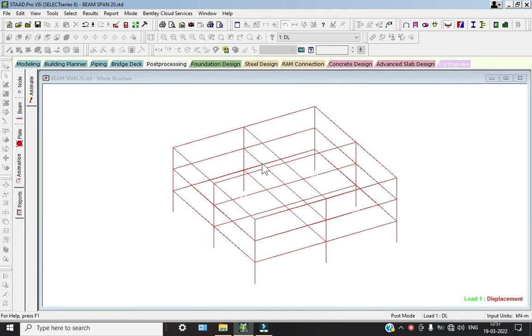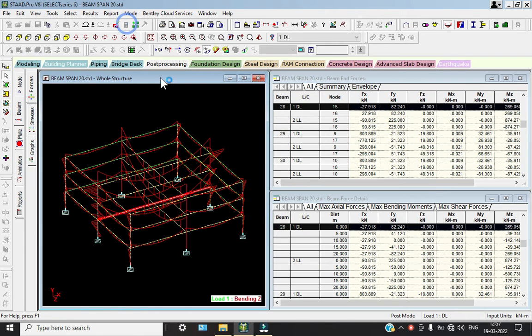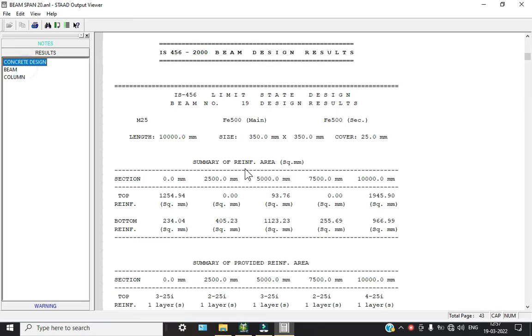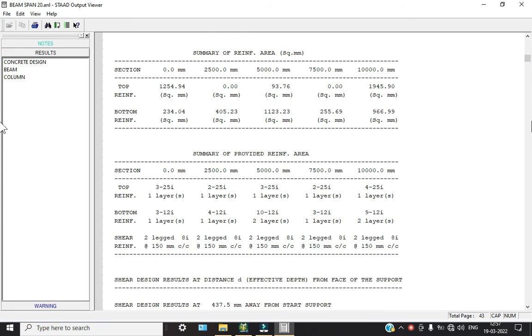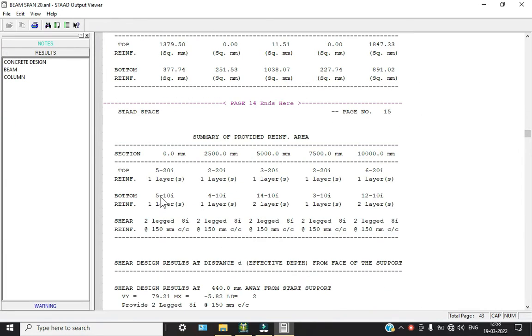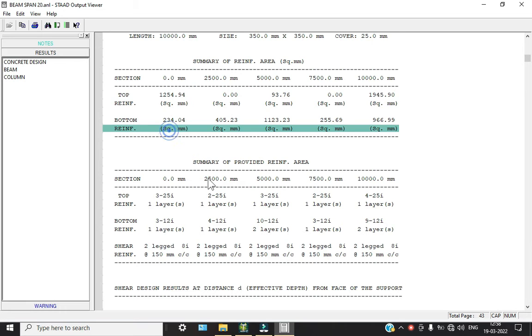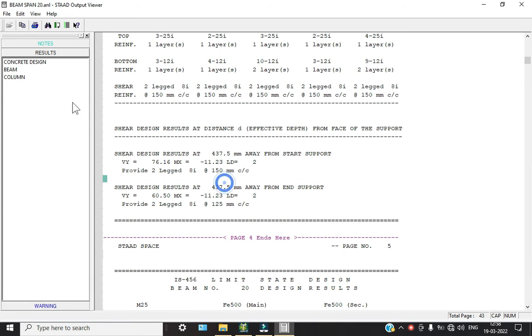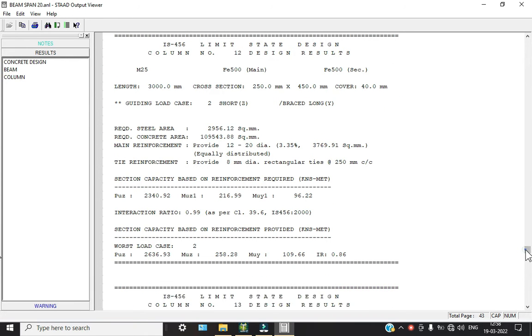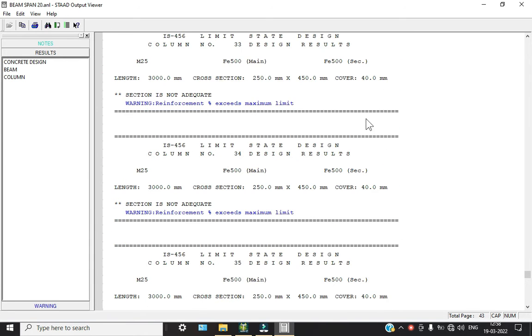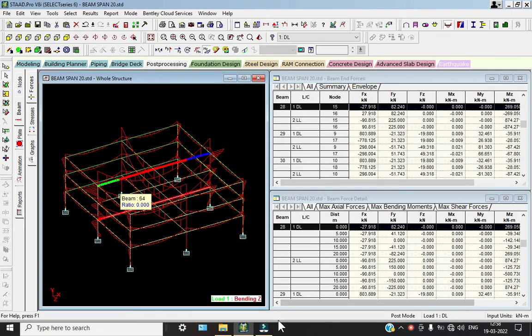So we go to STAAD.Pro output. So here you can see the result of the concrete design. Everything we can see at the top, bottom, and shear reinforcement. So these are diameter. So these are beam dimensions, top, bottom, sectional, and shear. This is for the columns. What is the FU, FY, XU limit? Everything we can get over here, right? By pressing here.